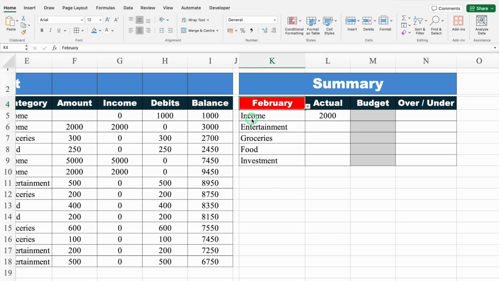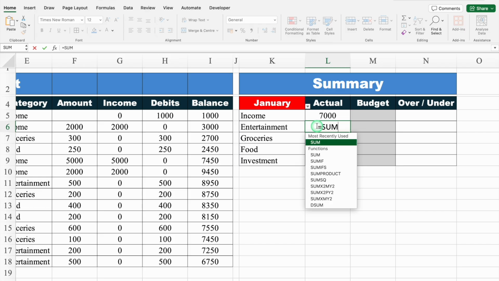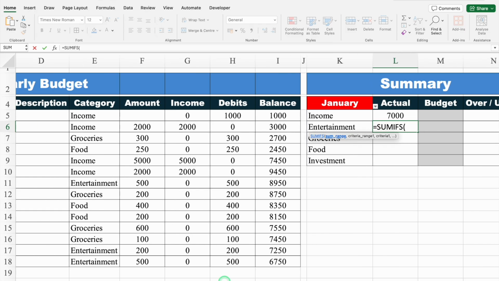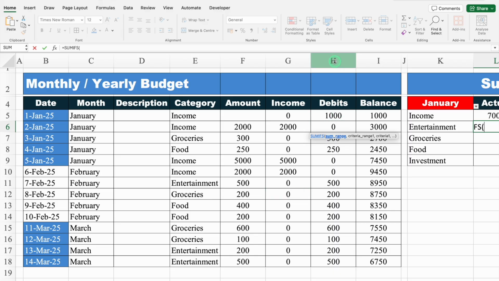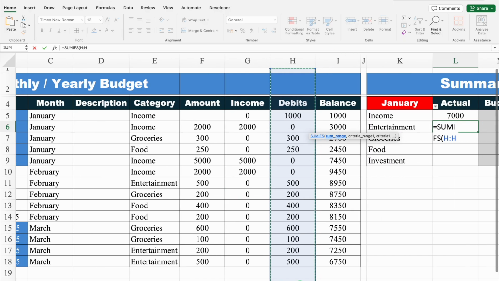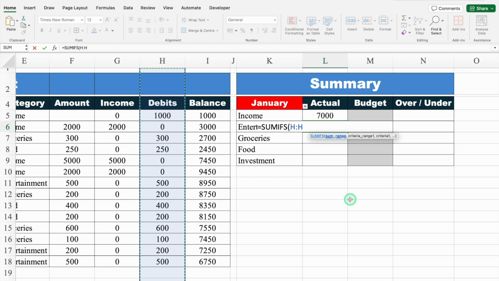Let's select February and the amount of income got changed. Let's keep as January. Entertainment. Formula will be plus or equal to SUMIFS, bracket open, sum range. Let's come to left. In sum range, I'll select the whole column of debits. We'll come to right. Over here, we are going to drag our formula.